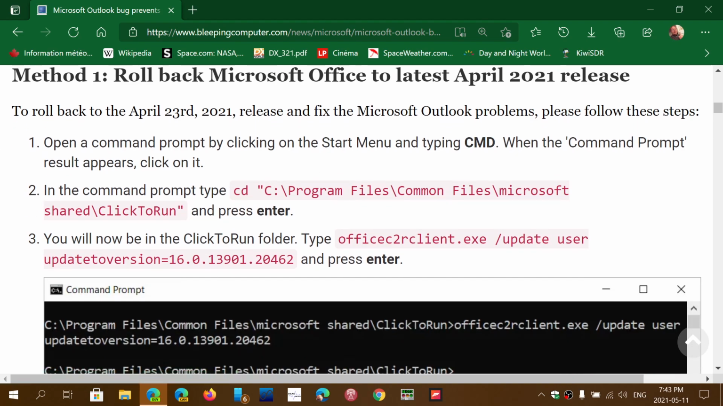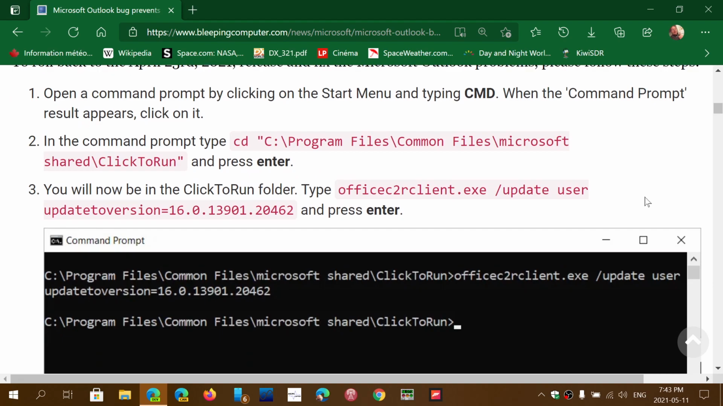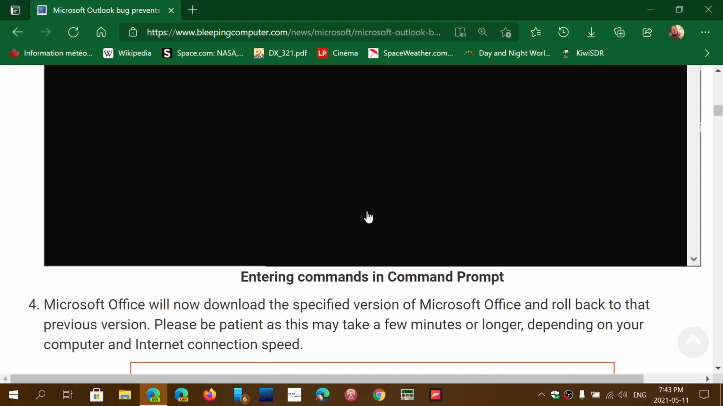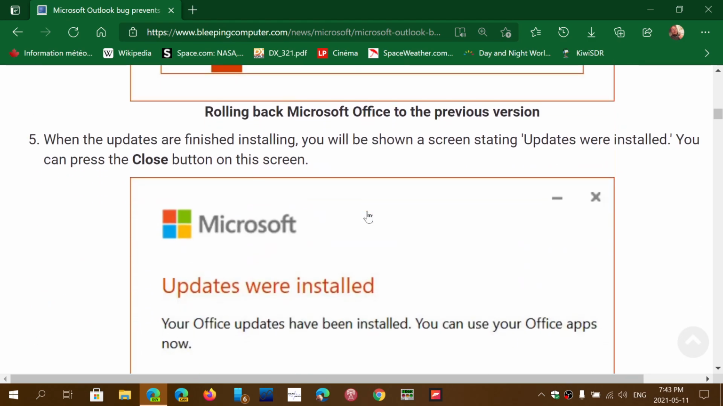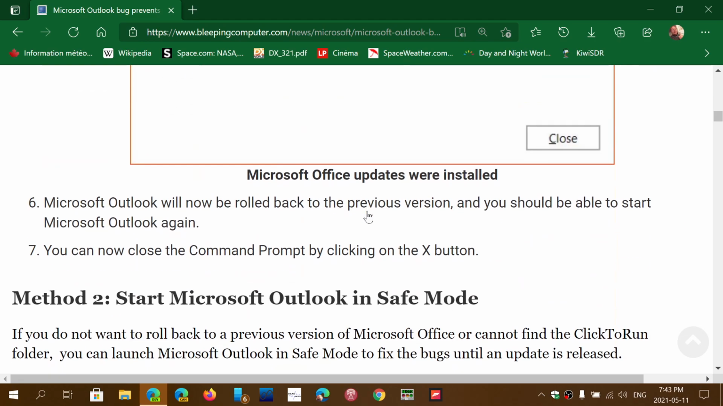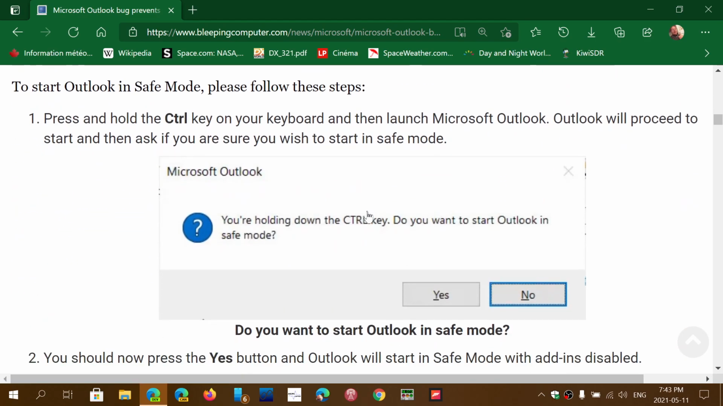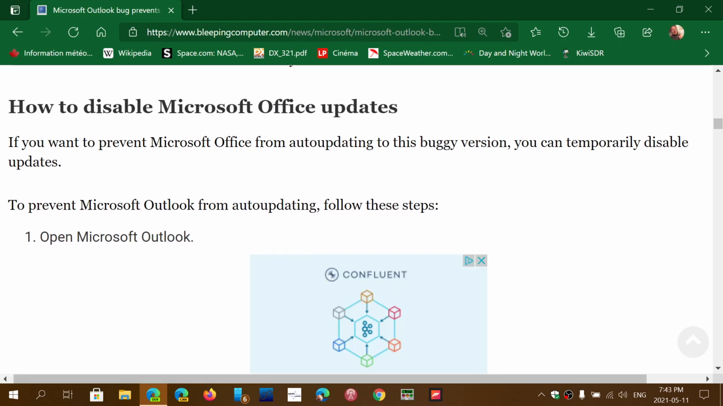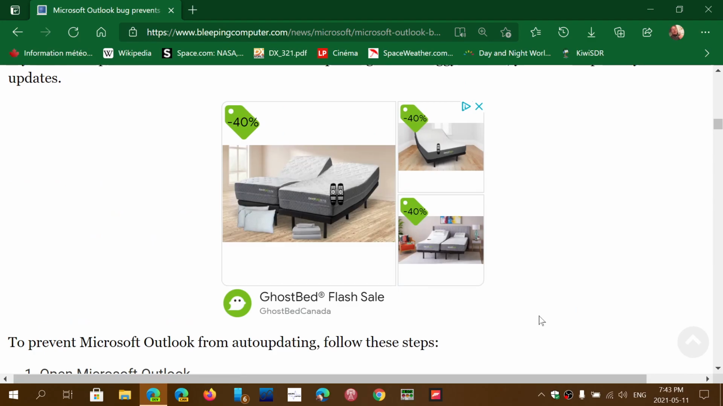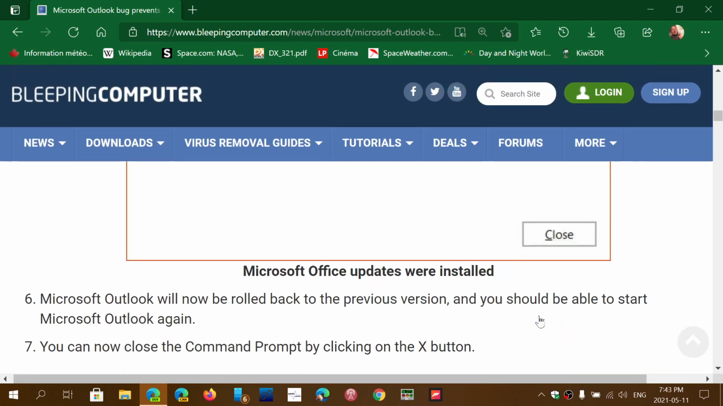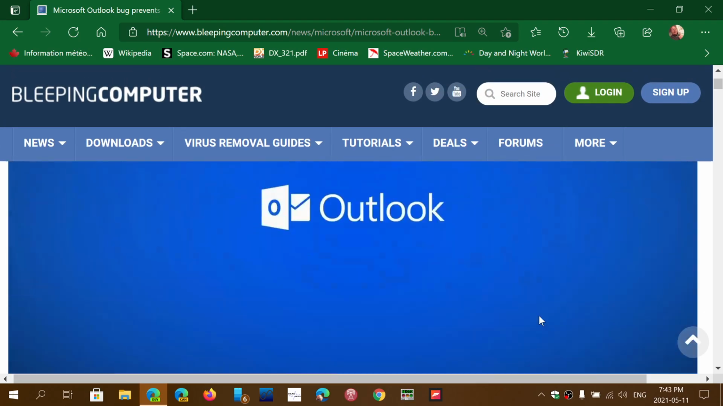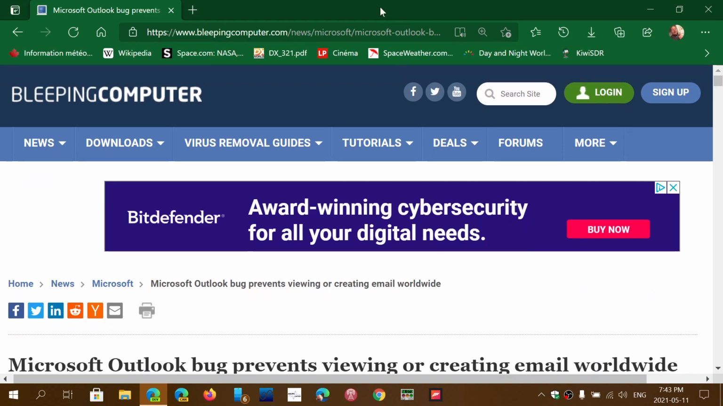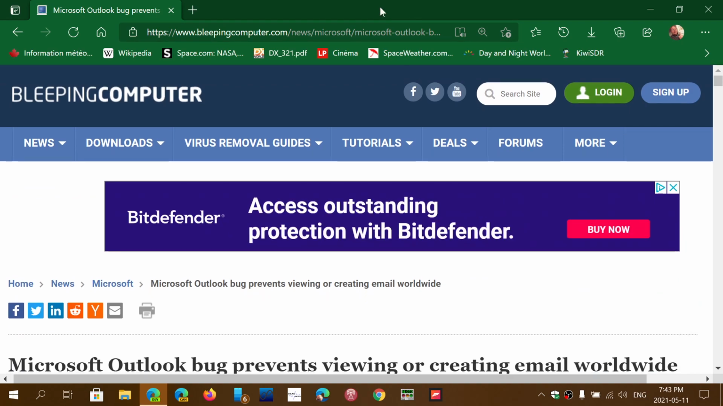You'll run commands in the Windows command prompt to simply go back in time to the last update. Just follow the instructions on this page. There are different methods, by the way, and maybe you want to actually disable Microsoft Office updates for a little while. I will post the link to this page. Go check it out. It has the instructions to go back in time on Office updates.